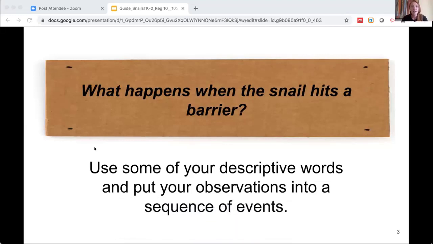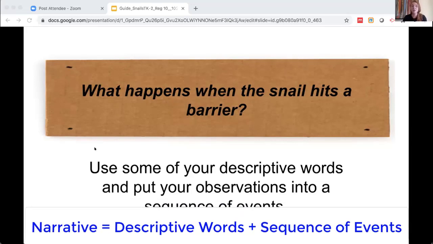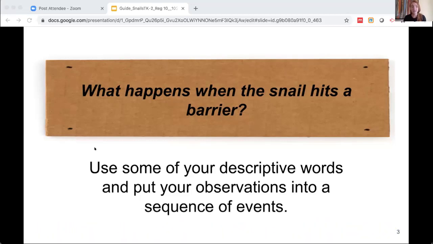So the Common Core standards say that narratives involve using descriptive words and then also a sequence of events. So in a moment, we're going to play a video of a snail on an open, clear CD case. And so it's going to be coming to the wall of that clear CD case. And after watching the video, we'll ask that you use some of your descriptive words and put your observations into a sequence of events to construct a narrative about what happens when the snail hits a barrier. And then we'll share those.